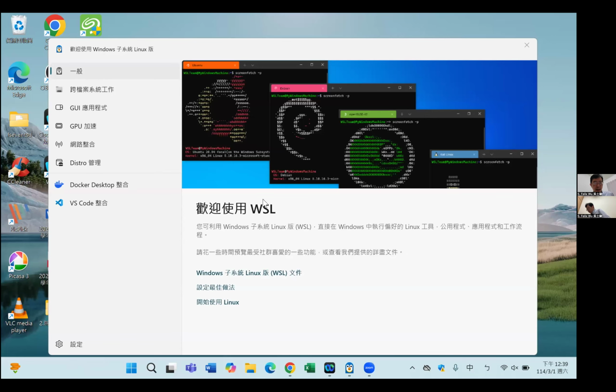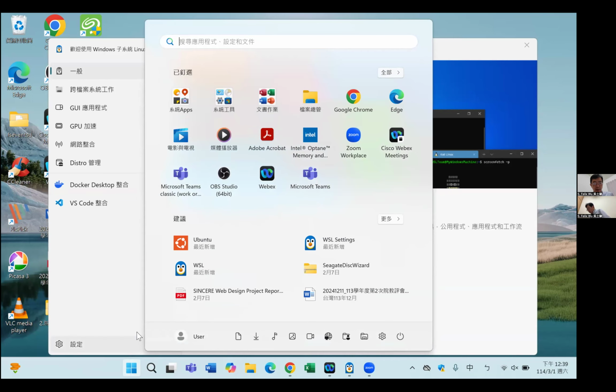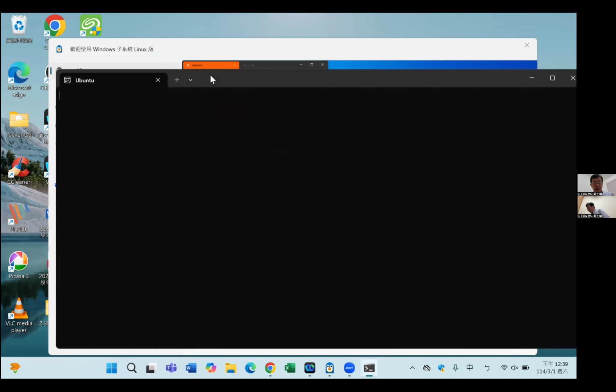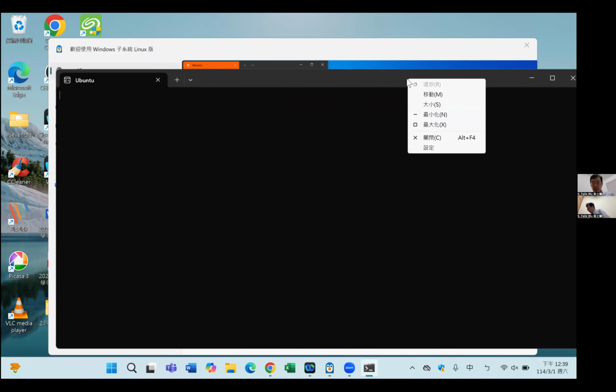Okay, you can see I already have this WSL, but what I'm going to do is when you click on this tab, you want to see that, now you should be able to see Ubuntu here already. Okay, so I can click on Ubuntu. And the first time you log into Ubuntu, it's going to ask you for some user configuration. So just for a moment.